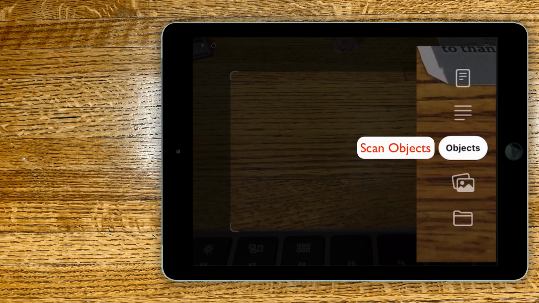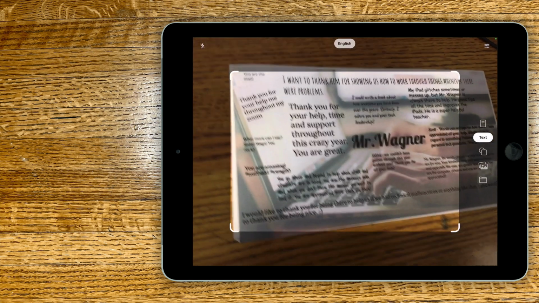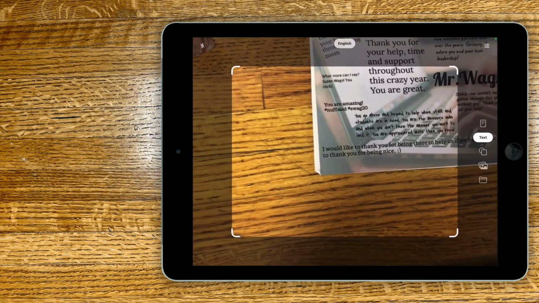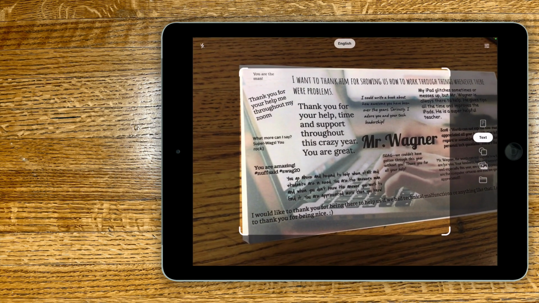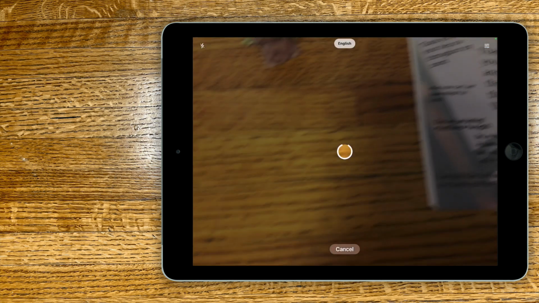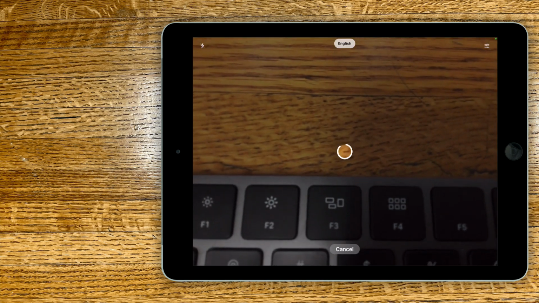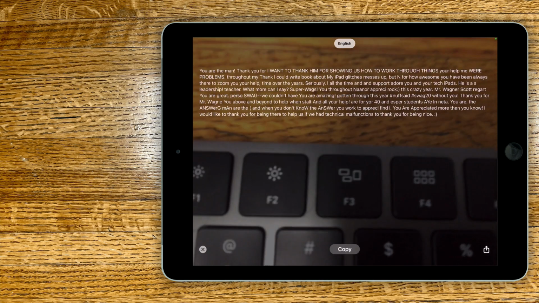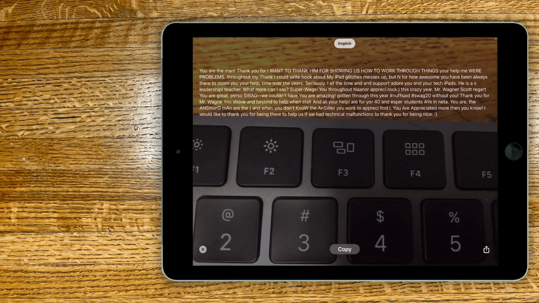So let's say I wanted to scan some text. I can go ahead and change this to text and hover my iPad over some text here. I can reposition my box to get exactly what I want. And then I just tap anywhere on the screen to capture that text. And what it'll do is it's going to take that text, look for identifiable words, and it pulls those out. And so here it is. This is all of the words that it found by scanning that.